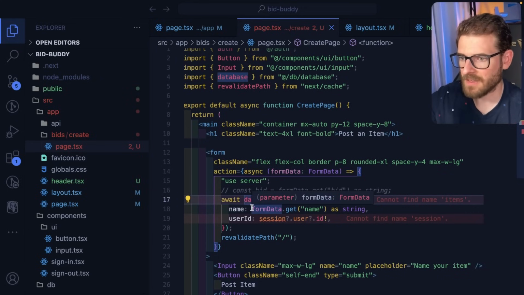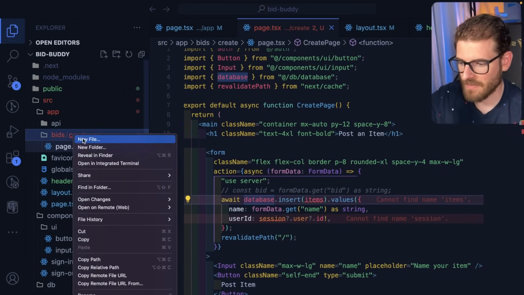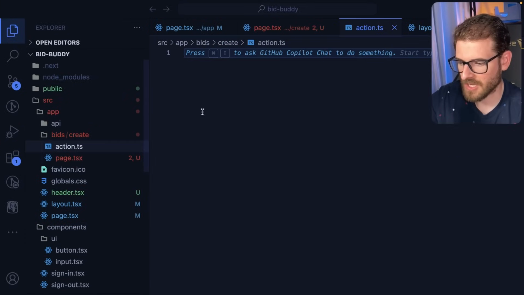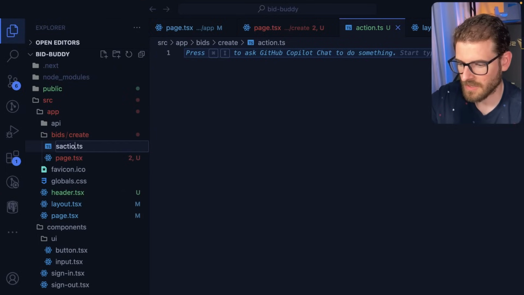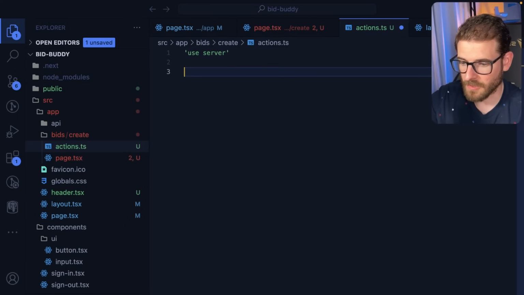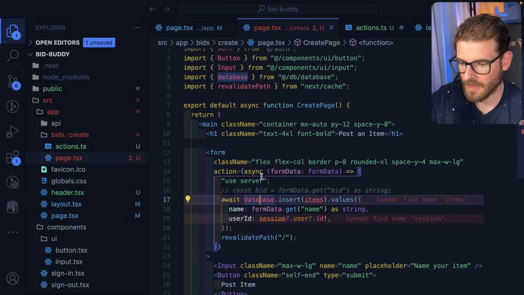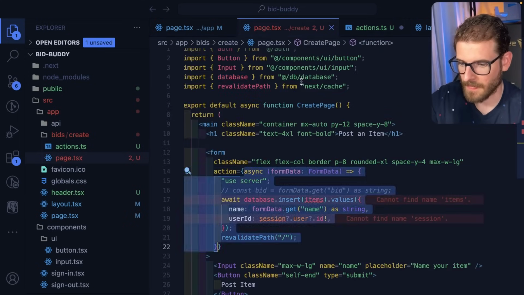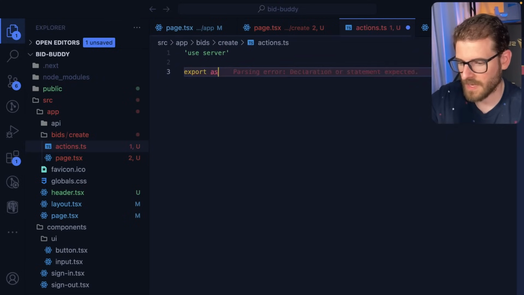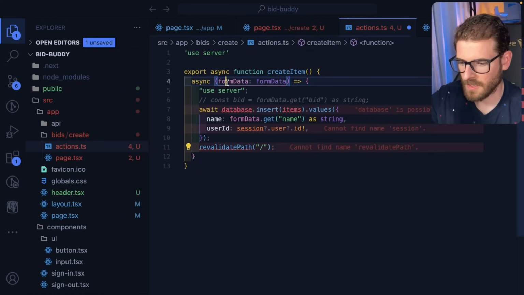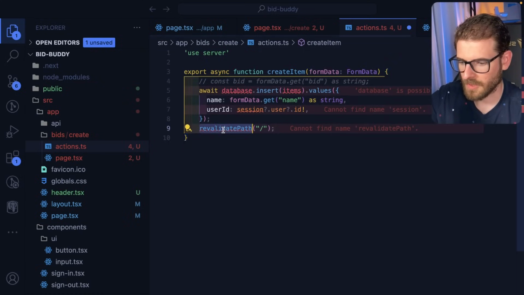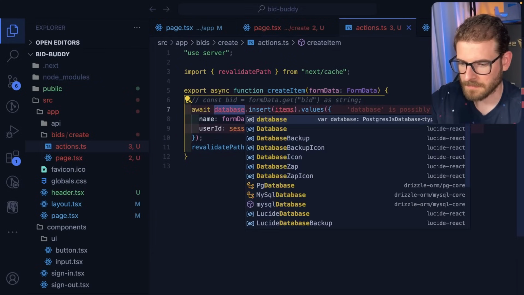Now I'm going to go ahead and refactor this out. Like I said, I like to have an actions file. So I'm going to go ahead and say actions.ts. Sorry, I forgot the S. So actions. And then I'm going to say use server, and then we're going to go ahead and extract away this server action here. We'll say export async function. Sorry, I'll call it createItem. And then we're going to take the form data that was previously there. And we're going to make sure we import what we need.